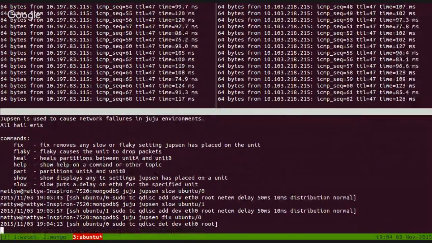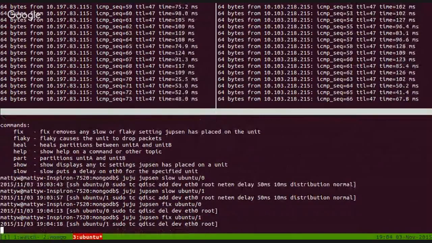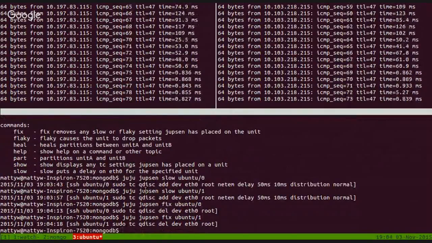You can see that it's also printing out the command that it's running over SSH. We're going to fix 1. You see it's fallen to 50 milliseconds, then it will drop to 0. So that's slowing down the connection.